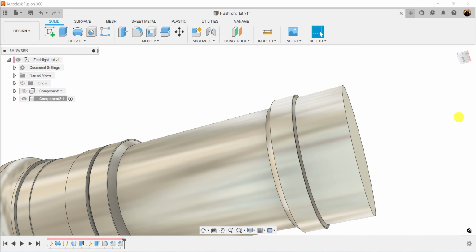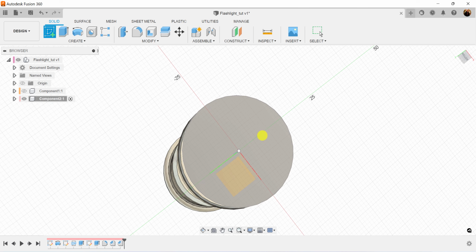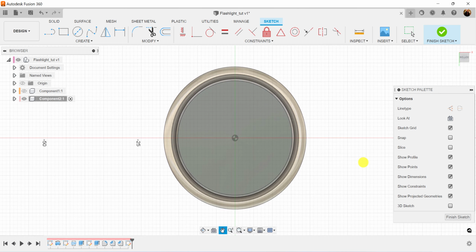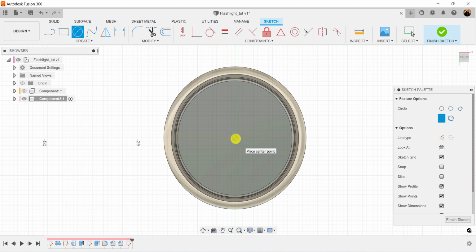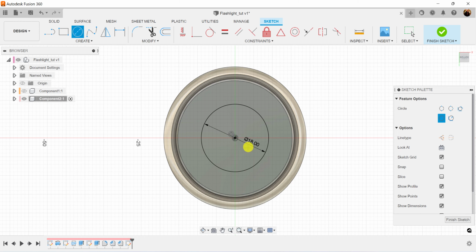Let's rotate to the bottom of this profile. Create a sketch. We're going to create two circles. We're going to make one 18 millimeters. And the second one, we're going to make 27 millimeters.